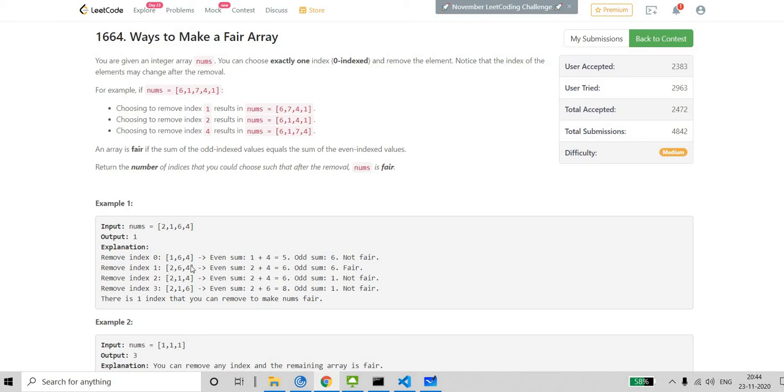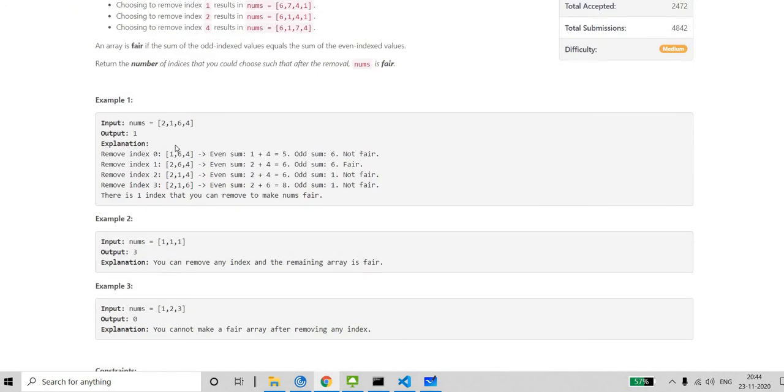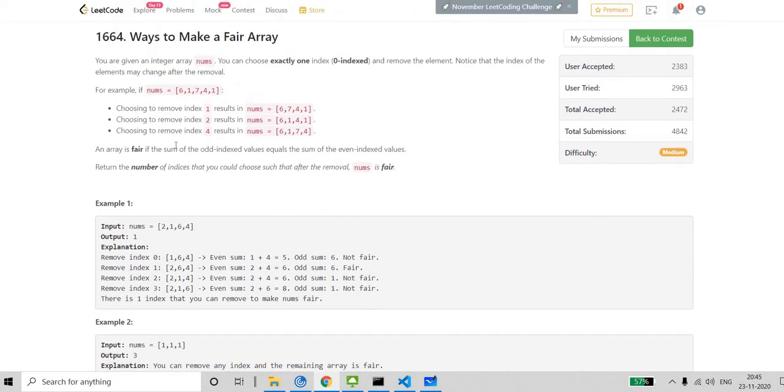So we need to check this for each element in the array. For example, if we have 5 elements, we can check this 5 times by removing the element at location 1, 2, 3, 4, 5, and checking whether the resulting array is fair or not. I hope you understand this problem well. Whatever I explained is written in the problem statement, so you can also go through the statement to understand better what I've said.